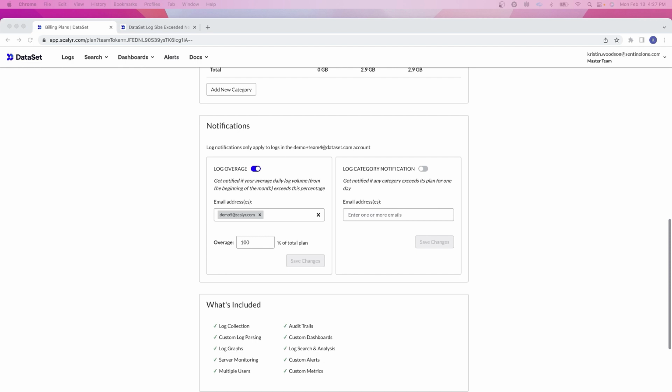And again, you can make any changes. For example, if I said 110%, I would just click Save Changes, and then my demo5@scalar.com email address would receive a notification if my daily log volume from the beginning of the month exceeds 110%. Email notifications are a great way to get notified if your plan is exceeding the volumes, and this can really help in monitoring your log volumes coming in.